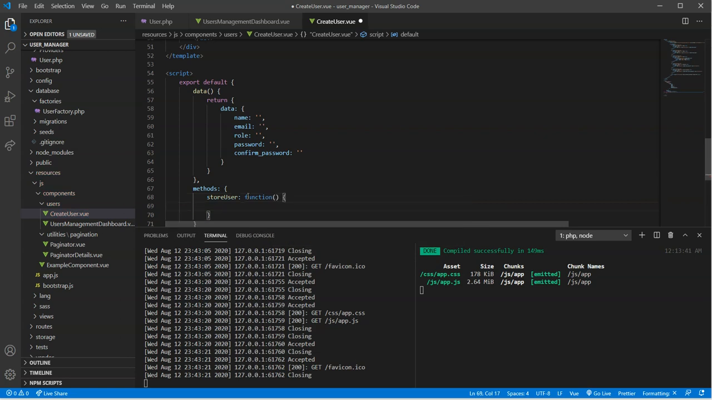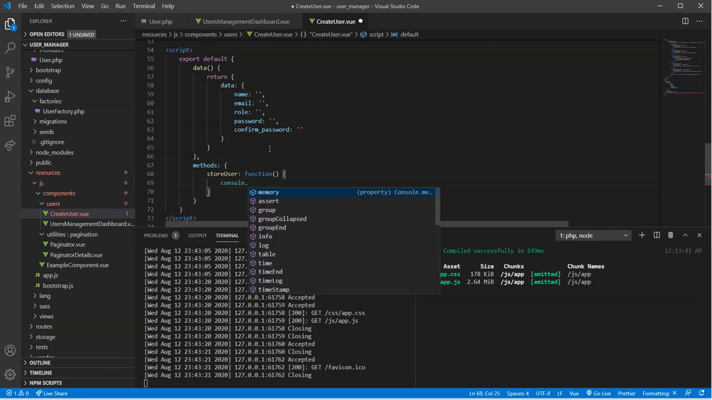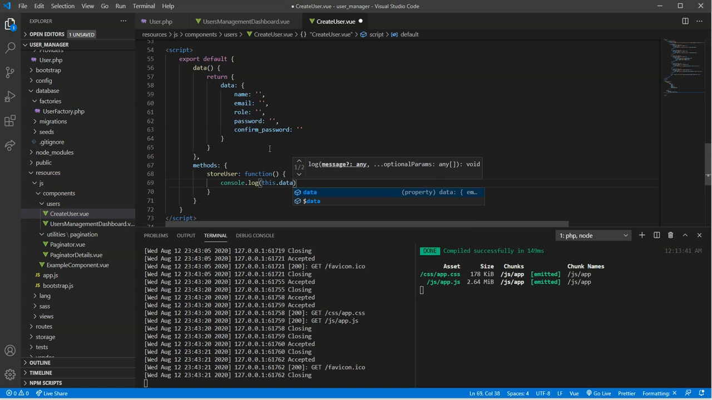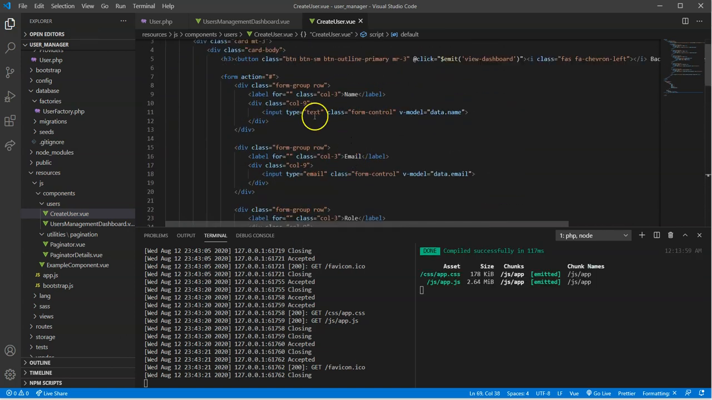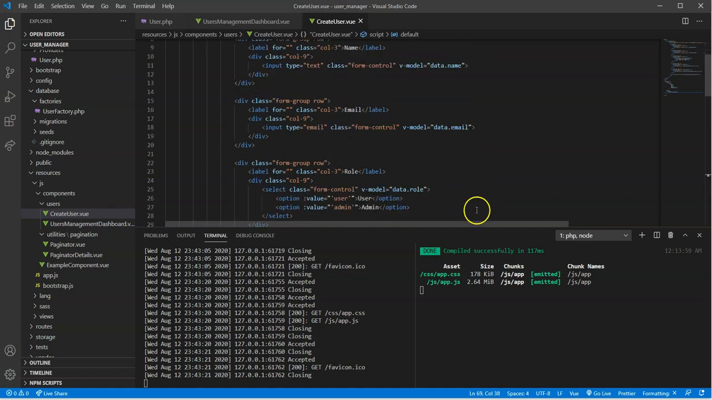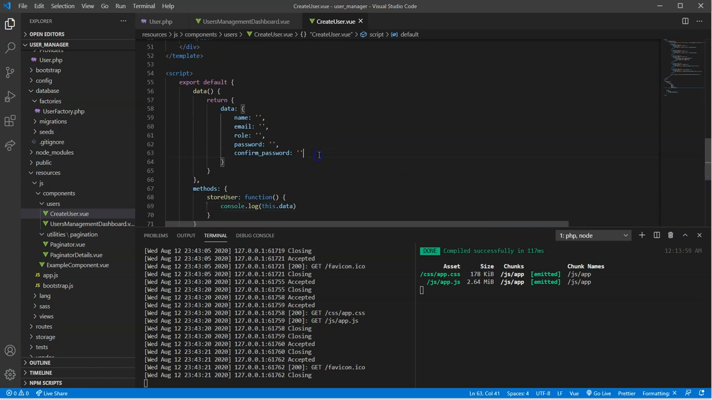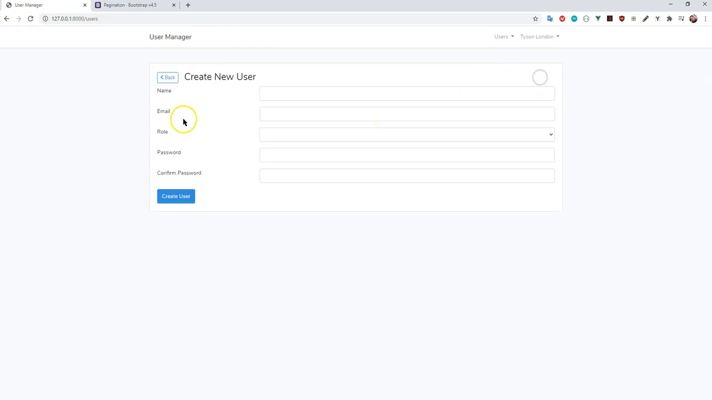So store user function, and all we're going to do is console log this.data to see what's coming through. So this very simply is our create user form. In here we can see it compiles successfully for now. So let's see what this looks like. We'll go back to user over here. Okay, great, it looks okay.